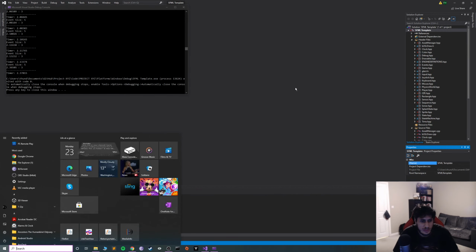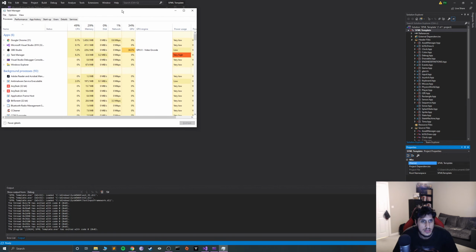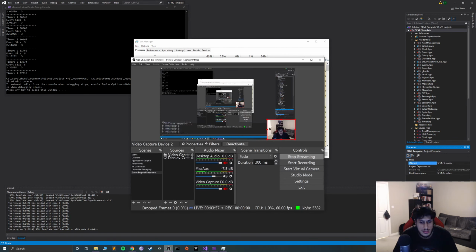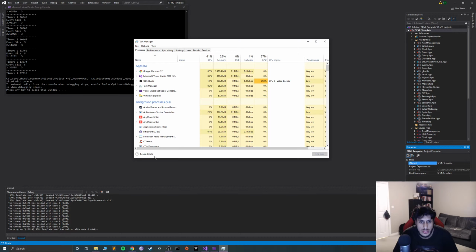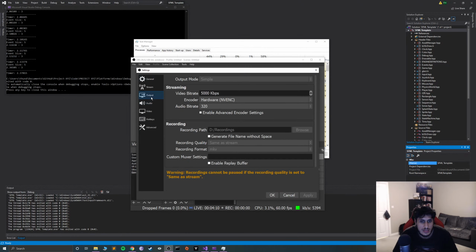Let me have a look at the resources. OBS really is only using about 1%. Yeah, like nothing major usage. So we've got OBS set to hardware NVENC. Using the hardware encoding really helps a lot.